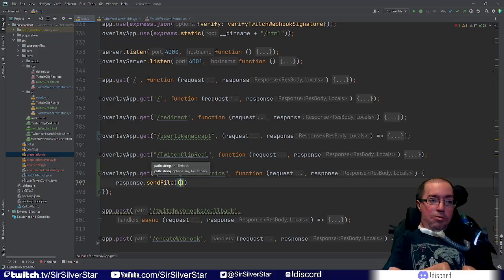So just like before, we are going to pull in the directory name plus the HTML folder, or /HTML folder, /Twitch webcam metrics.html, like so. And that's all we have for needing to handle the bot side of things.